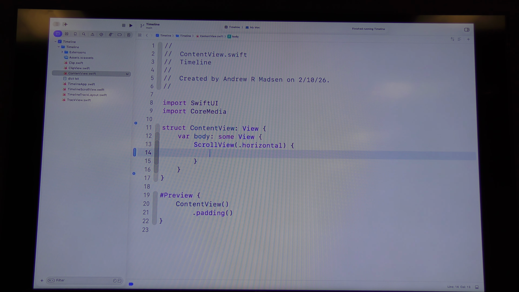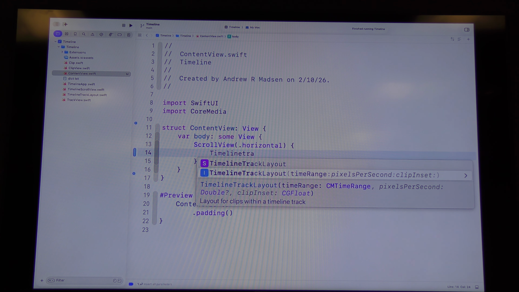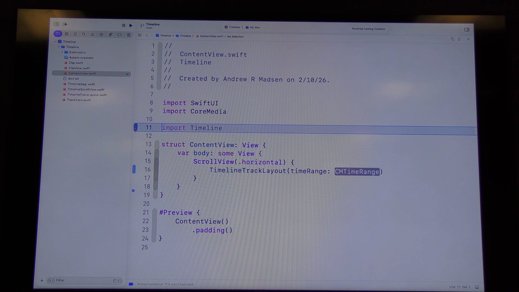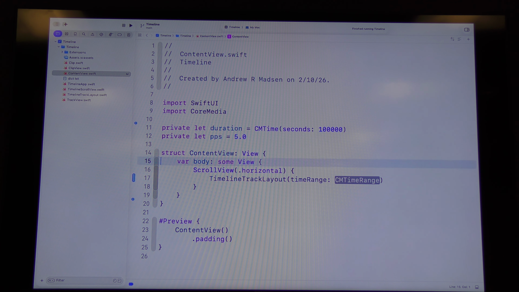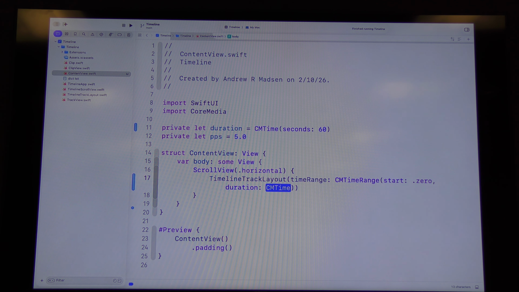because the whole thing scrolls, and then inside that horizontal scroll view, we'll create a timeline track layout, and we give it a time range. I'm going to start with a duration of, we don't need it to be quite this long, let's just start with a duration of like 60 seconds for our overall duration. So we'll give this a time range from 0 to 60 seconds. And then it also takes a zoom factor in pixels per second, so I'll give it that.